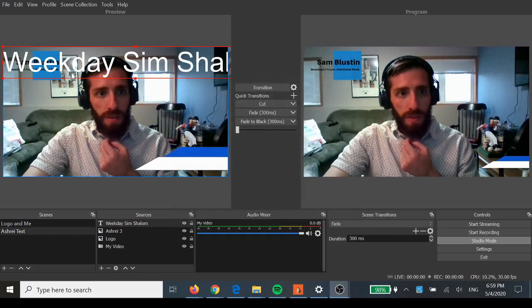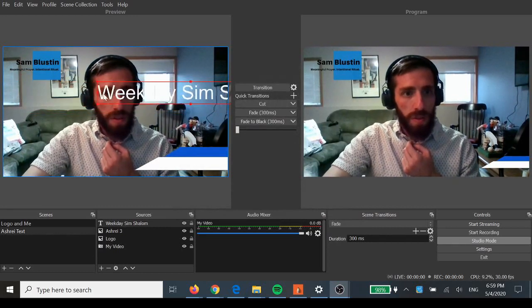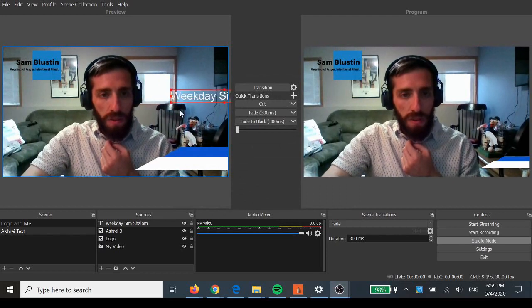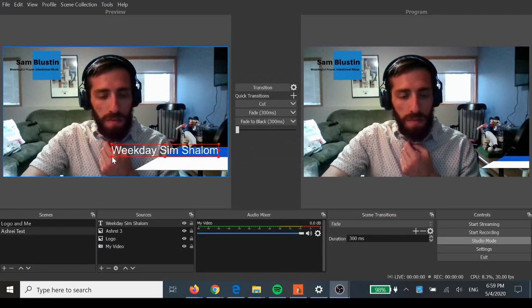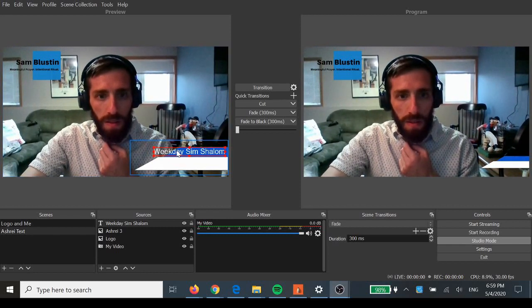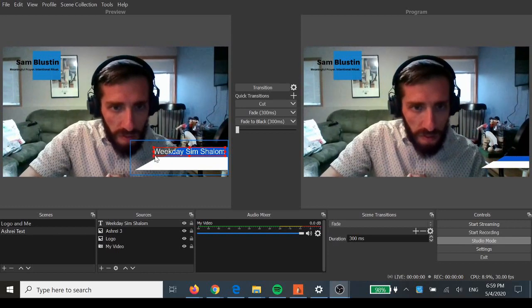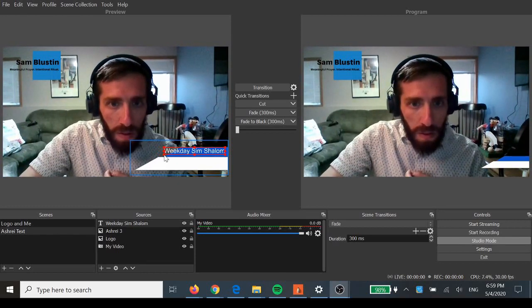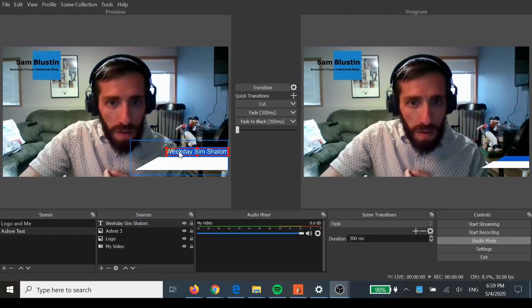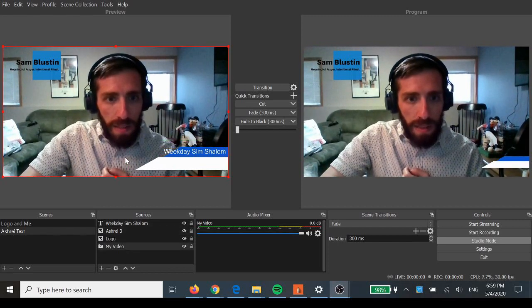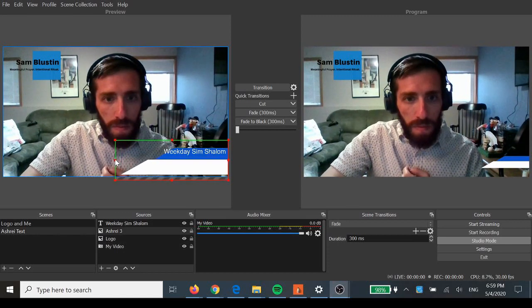We can see here, though, that it's huge, so we're going to make it much, much smaller and continue to make it smaller until it fits. Means I want to make my box a little bit bigger here so that it fits it.